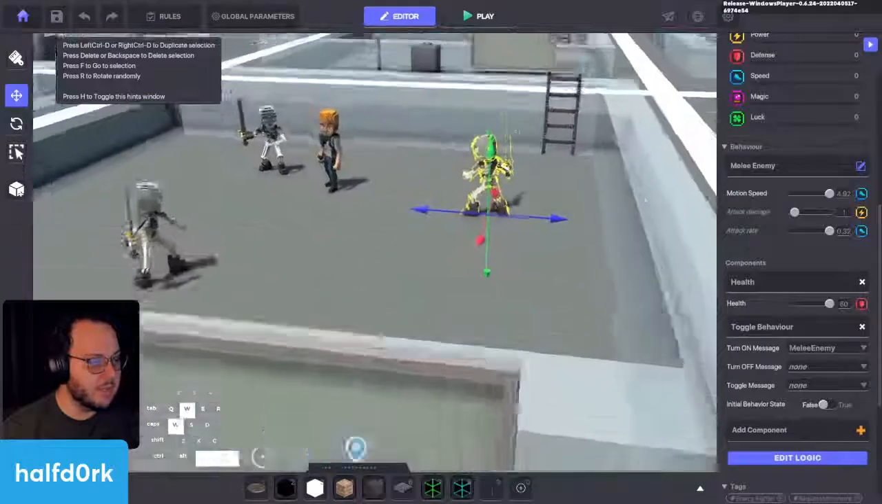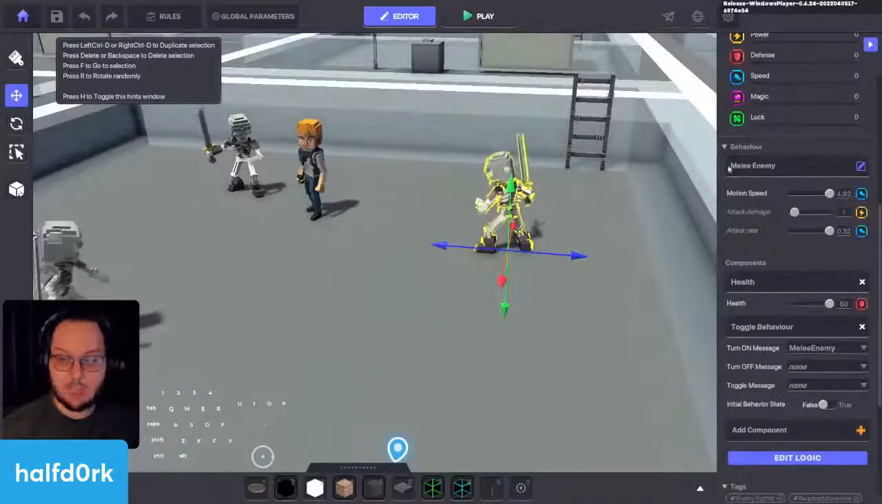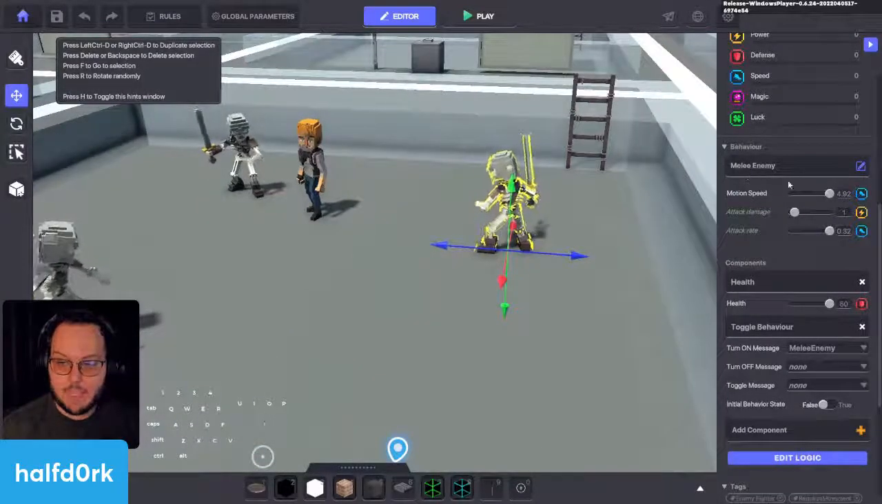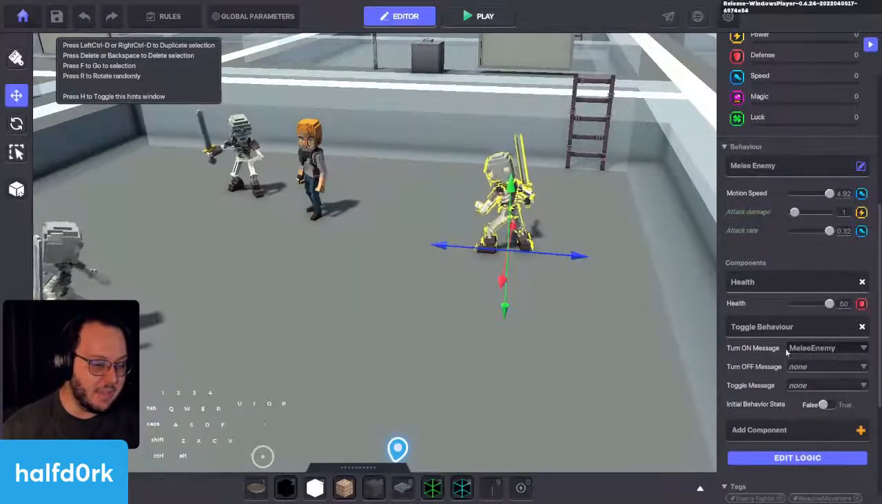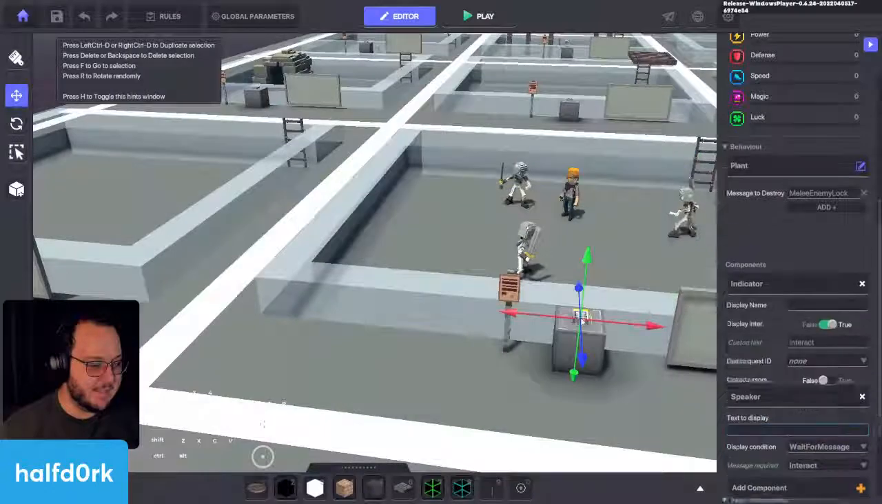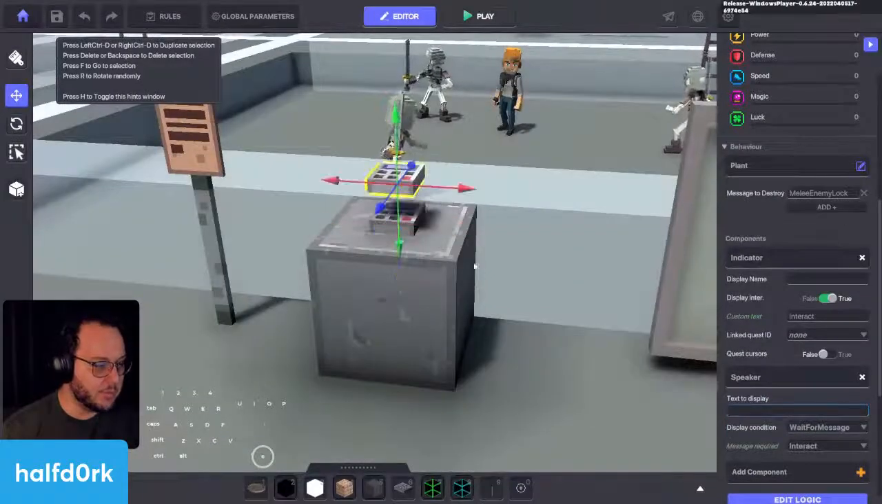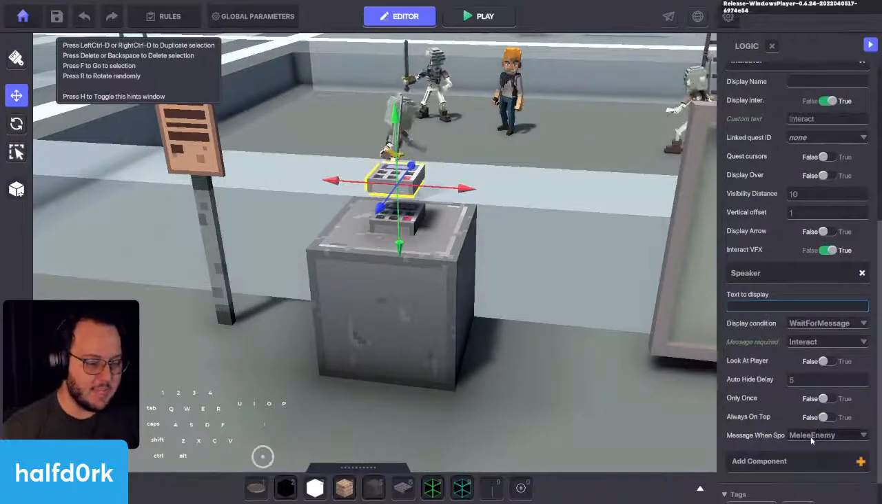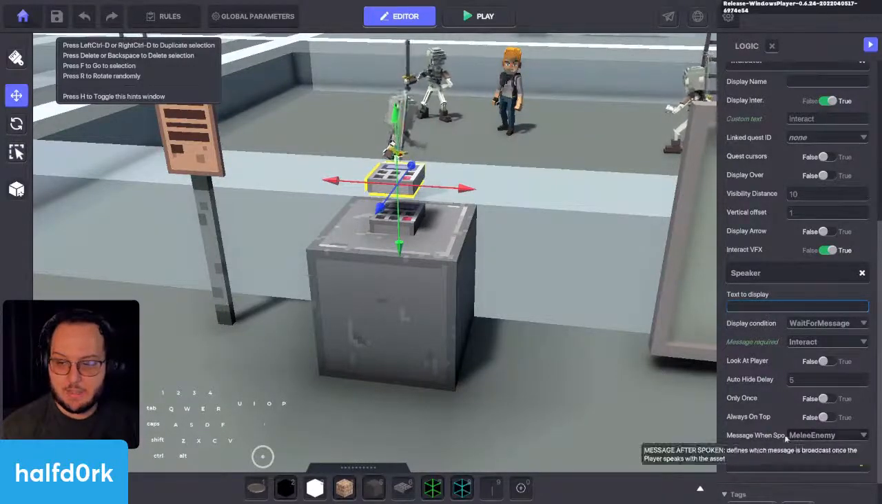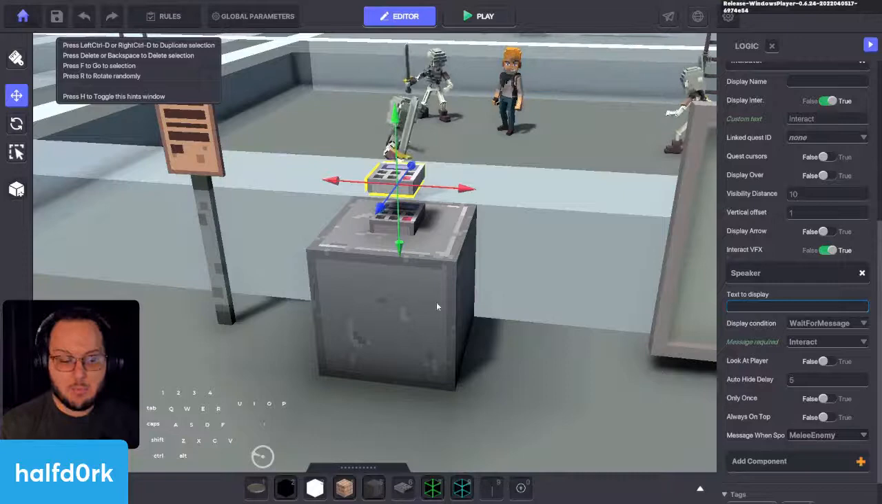All of our enemies here also have their behavior, which is called a melee enemy, being turned on by that same message. That message comes from when we interact with this number pad. We can see the interaction with the number pad spits out the melee enemy message.